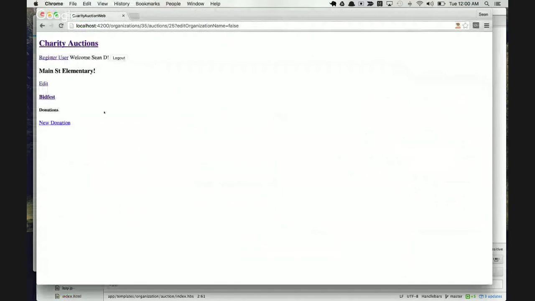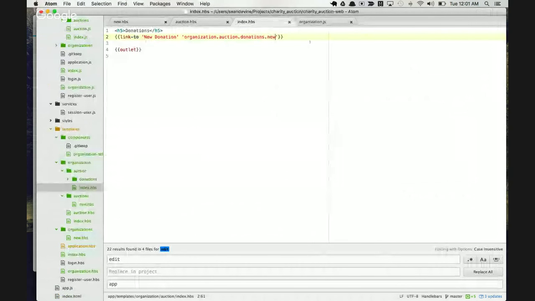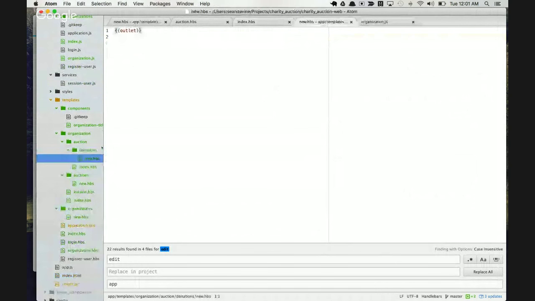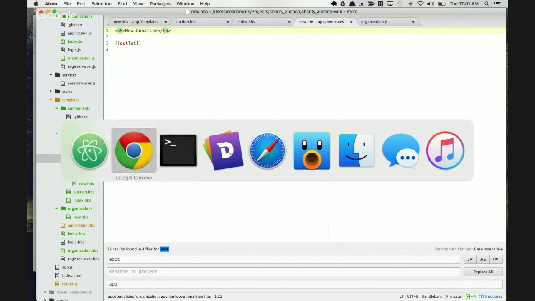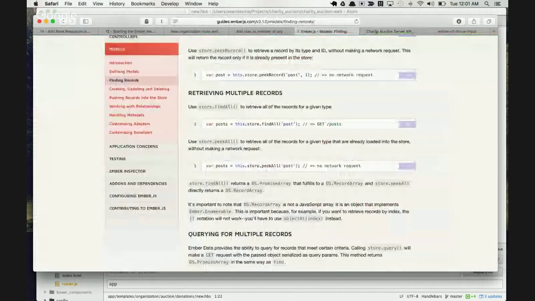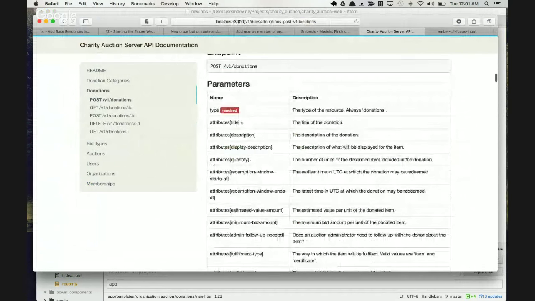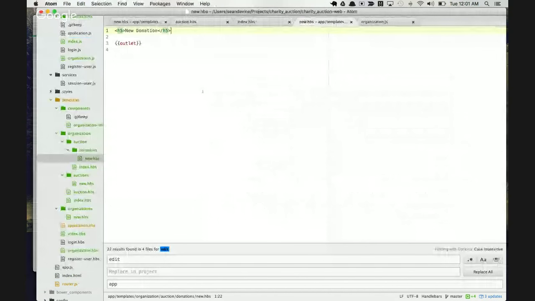All right, there we go. So, and we'll add that. Donations new. All right, so then if we go to the, here we go, the donation documentation. Let's see what we've got. So let's start with just title, so we've got something.